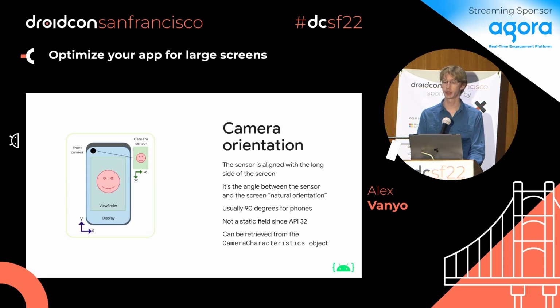The first is camera orientation, which is the angle between the camera sensor and the natural orientation of the device. This is likely dependent on how the camera is physically mounted on a device, and in the past, this has usually been along the long side of the screen, 90 degrees off from the natural orientation. But with a foldable device, which can physically change how it's oriented in space, this assumption is no longer as valid. So for that reason, starting from API 32, this field is no longer static, and it can be dynamically retrieved from the camera characteristics object.